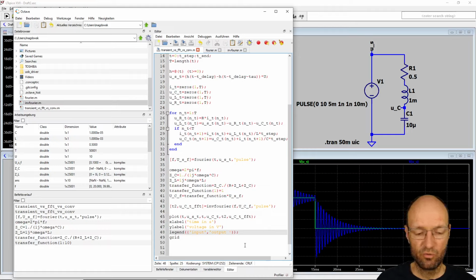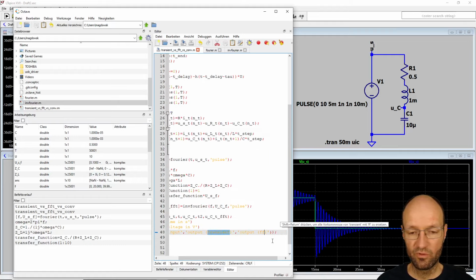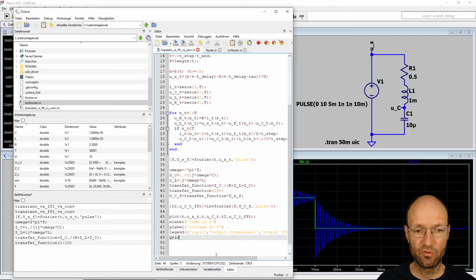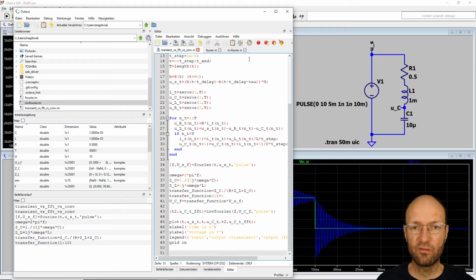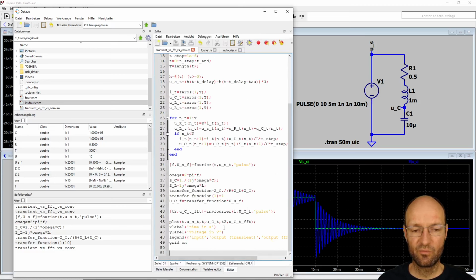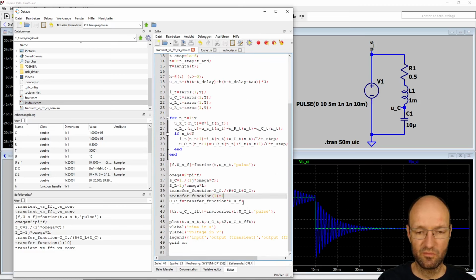So we need to expand the legend. This was the output voltage from the transient simulation, and the third curve in this diagram should be the output voltage from the FFT. And we have a grid also. Grid on. Okay, so I will run the script and check the window. It's calculating something here. There is still some output, maybe I need to suppress it.